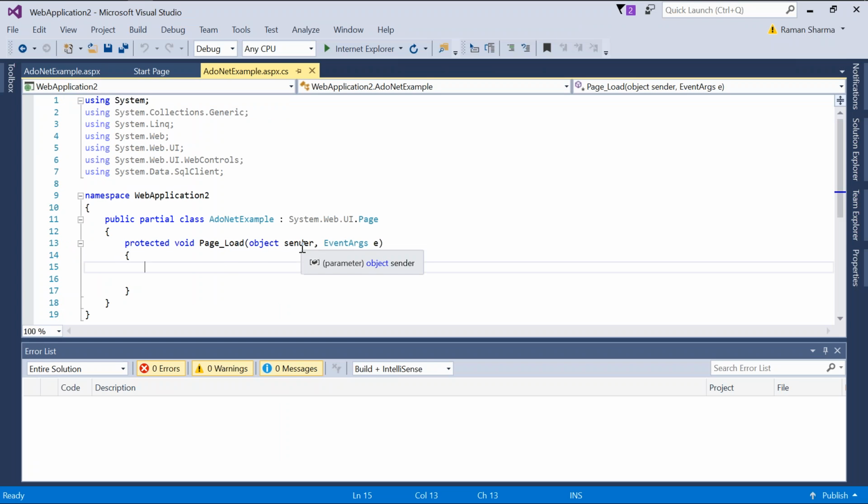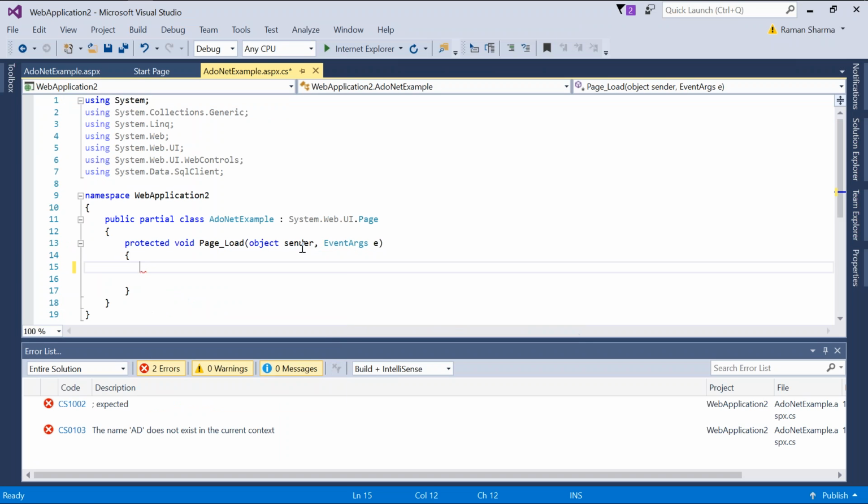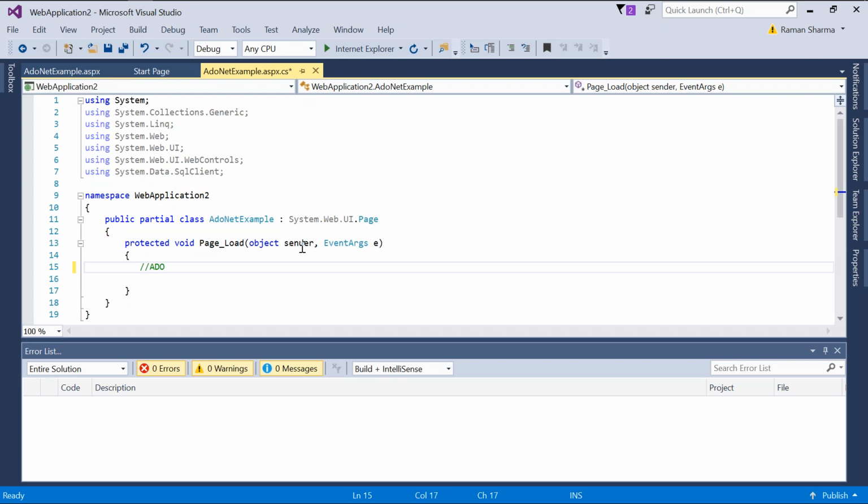So first of all, this ADO.NET provides connectivity with the database in two ways. Connectivity is a single way, but when we connect to a database and retrieve the data, retrieval of the data is in two ways. One is connected and one is disconnected. So ADO.NET provides connected and disconnected ways to retrieve the data. Okay.